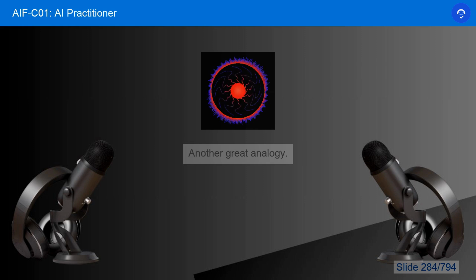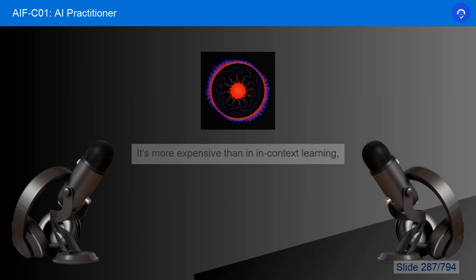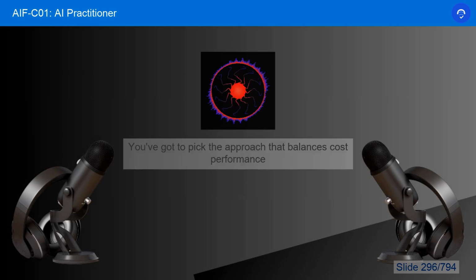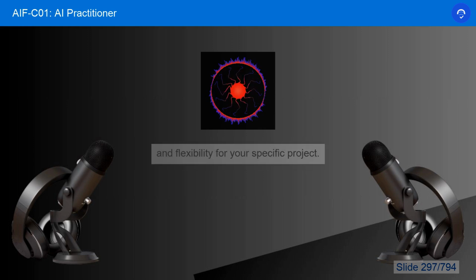Another great analogy. And finally, we've got RAG, which cost-wise falls somewhere in the middle. It's more expensive than in-context learning, but cheaper than fine-tuning. RAG is like adding an extension to your house. You get more space and functionality, but it costs more than just redecorating. I love these analogies. It's clear that there's no one-size-fits-all when it comes to customization. Exactly. You've got to pick the approach that balances cost, performance, and flexibility for your specific project.